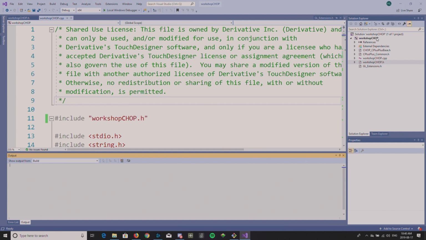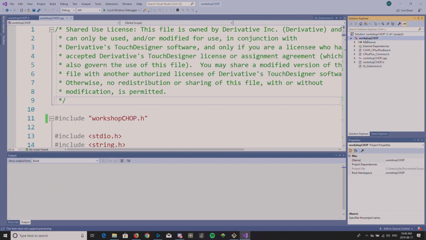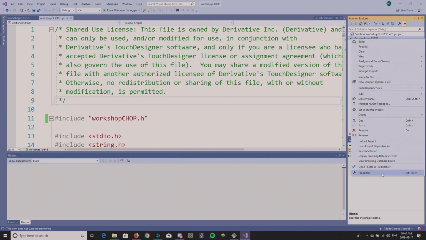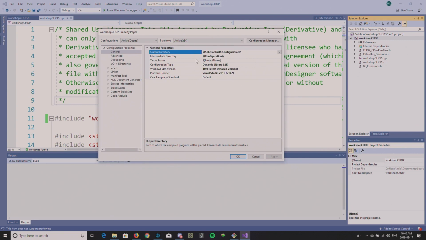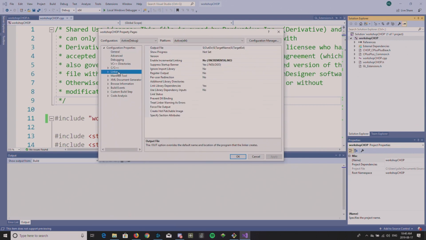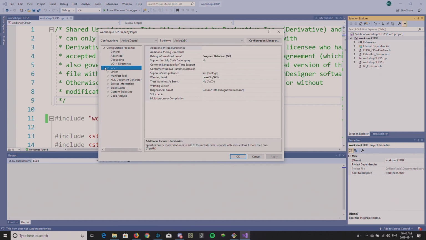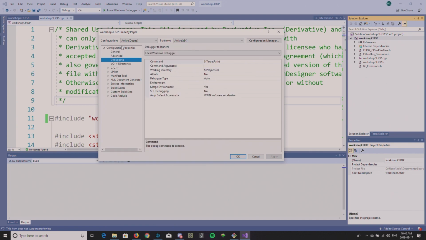You have to, once again, on the project, right-click it and go inside of properties. So now you have another property window. Inside of configuration properties, debugging, you should have these two places, command and command arguments. So command basically is going to be the TouchDesigner exe file. So you can go ahead, click the small arrow, and click edit.